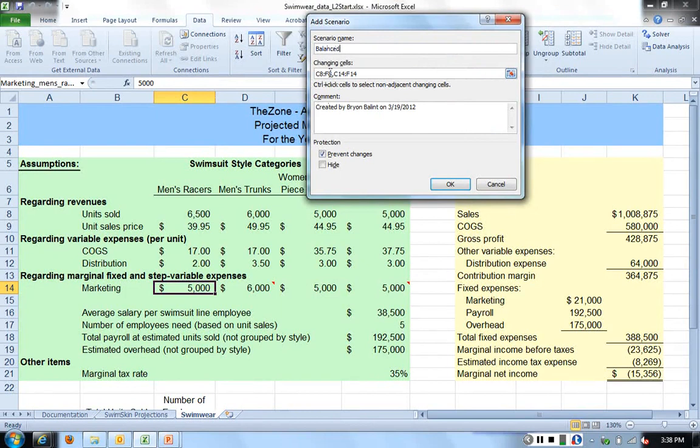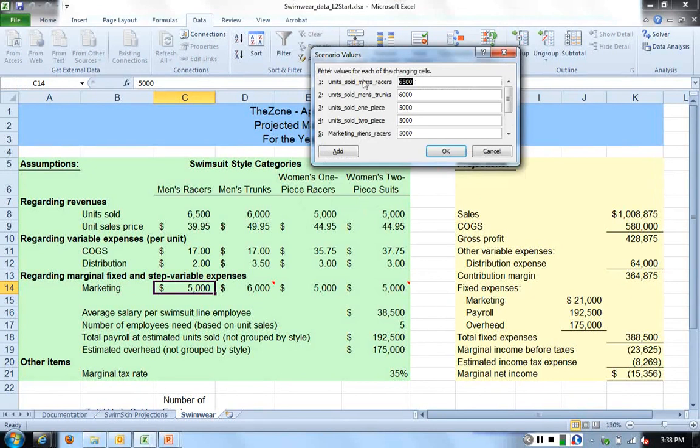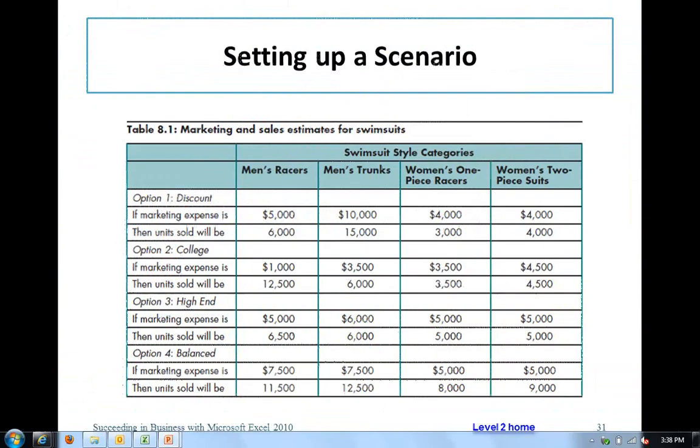Still changing C8 through C14, so I don't need to change that. I hit OK. Now, instead of the cell names over here, I've got some more useful names for my scenarios. So now instead of saying C8, it says units sold men's racers. Instead of D8, it says units sold men's trunks, etc. A little more intuitive to maintain.